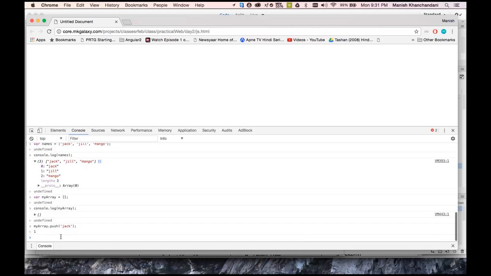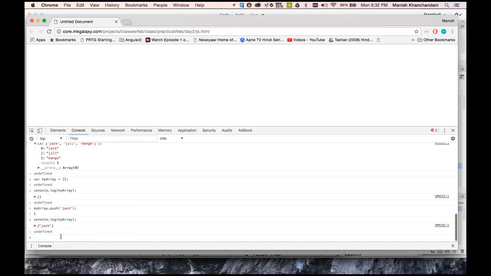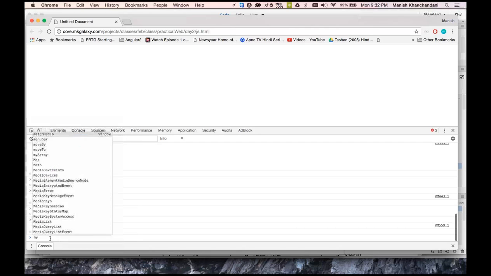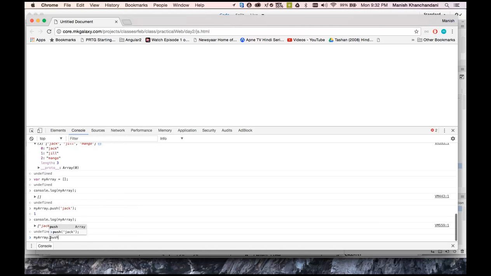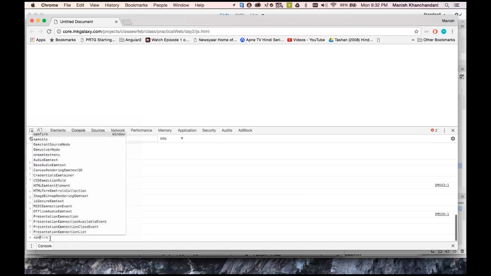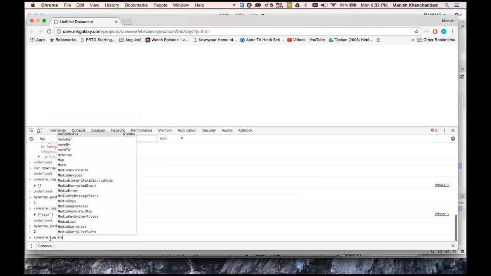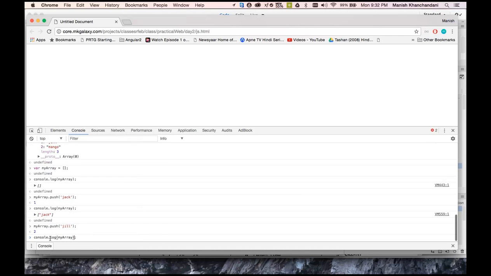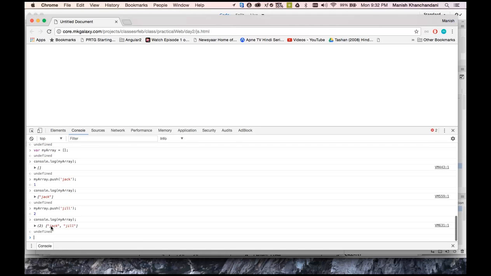I can say my array dot push and I will put some value in it, for example Jack. And now if I do console.log of my array, I will see one value is called Jack. If I want to add another value in the array, I can say my array dot push Jill. So now if I do console.log of my array, you will see Jack and Jill. First I added Jack, then I added Jill.